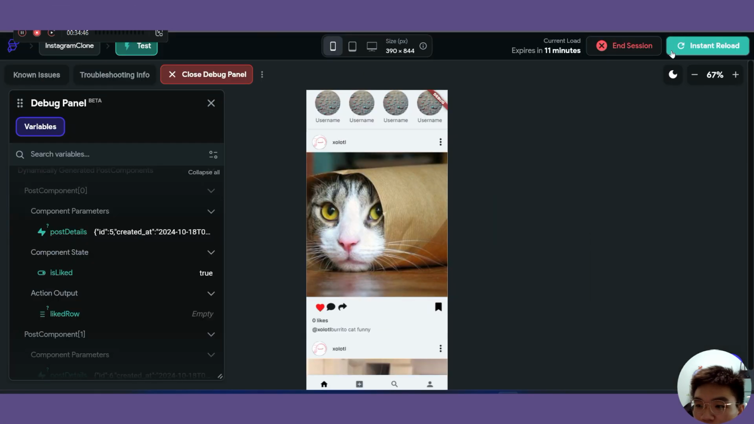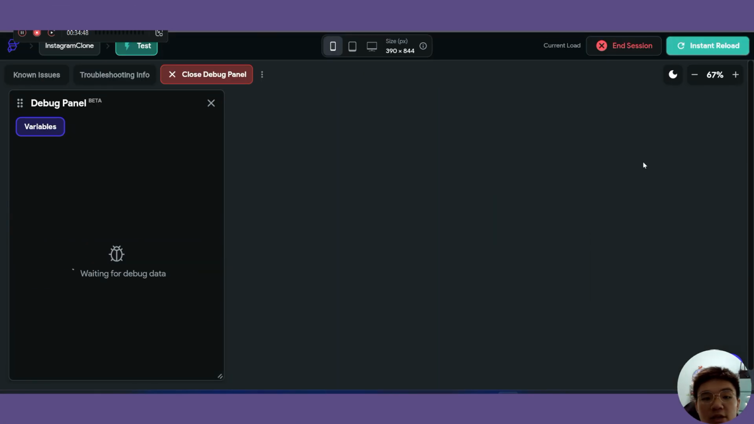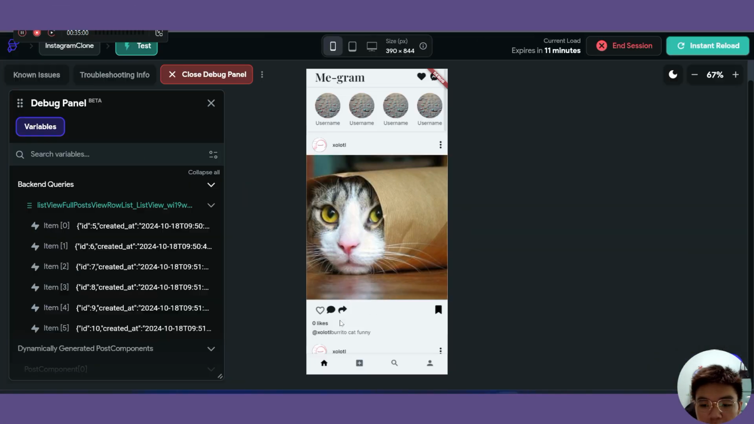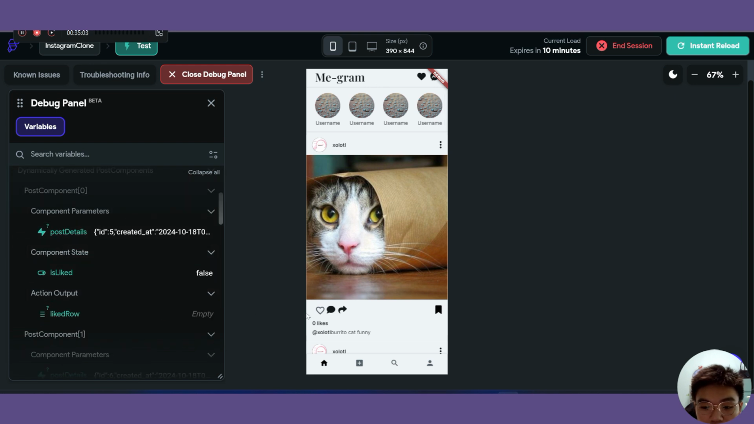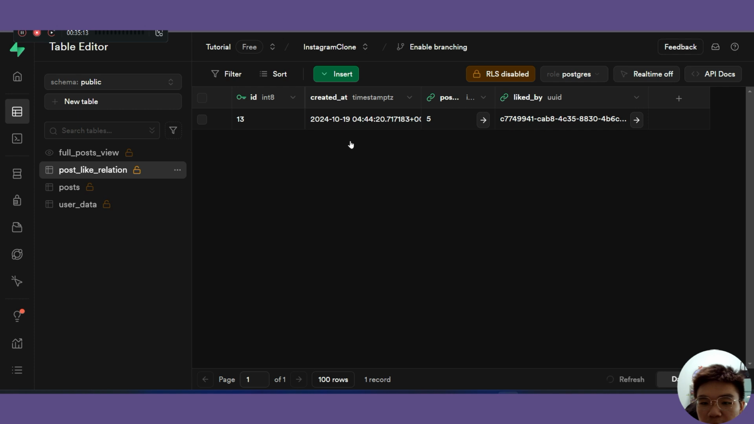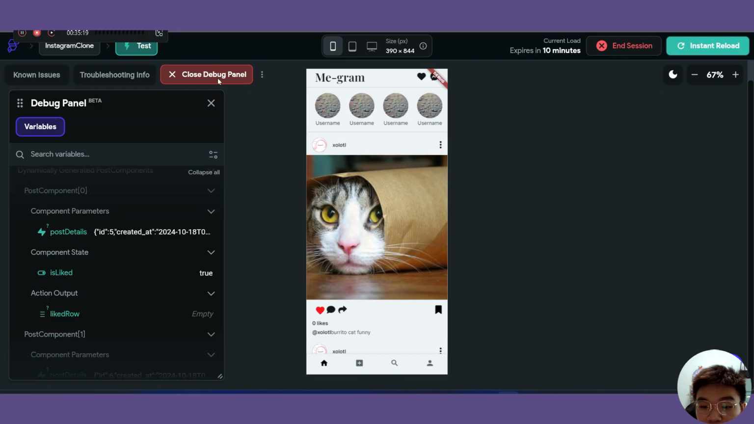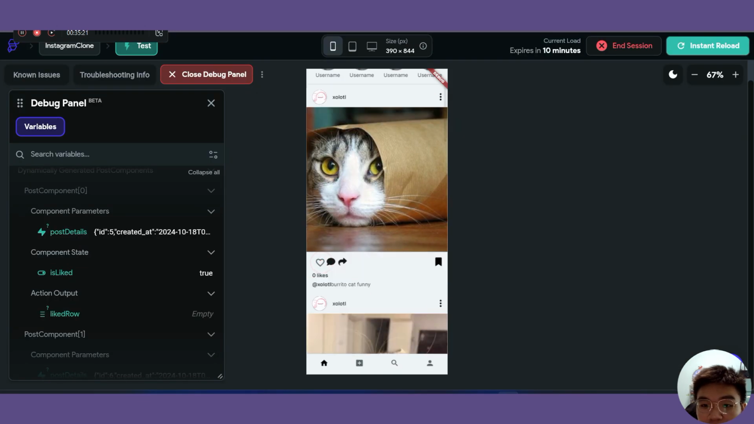So now let's reload test mode one last time, and hopefully all works well now. Alright, so now let's check when we like our post here, and then we go ahead and check our Supabase table. Yes, so finally it works. So you can see that now a new row has been inserted here. If we unlike it, the new row should disappear from our Supabase table.